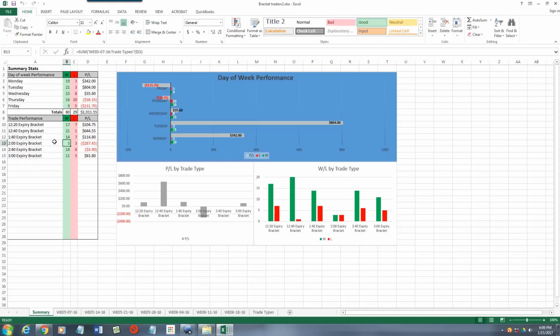Now in this particular one, you can see again what time of day, what bracket was working. The 2 o'clock expiration bracket, not so hot. 2:40, kind of break even with the loss. One loser, you need about 3 winners to make up one loser. So that's why the 2:40 is just about break even. And then the 3 o'clock was okay. But really what you saw was a lot of success here, especially on the 12:40 bracket.